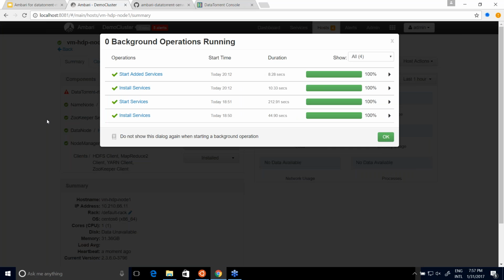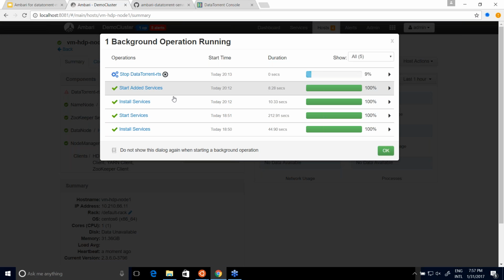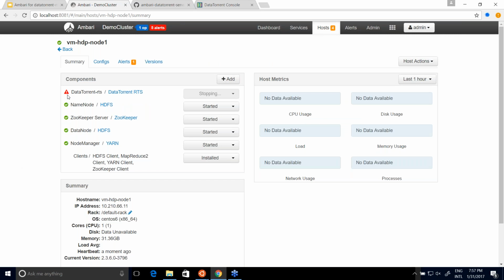Let's check what happens. So it is saying stopping. Send it to background. It also gives you some visual indication. So this is how the UI is very good. You can do everything from one place. Also, you don't have to interact with console or black screen all the time. You have good UI also.